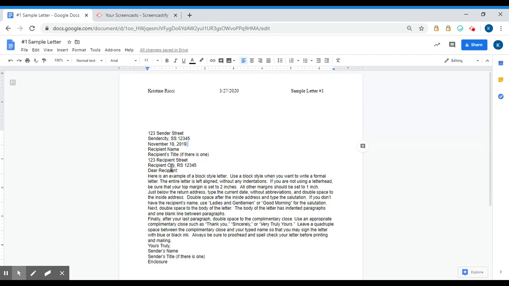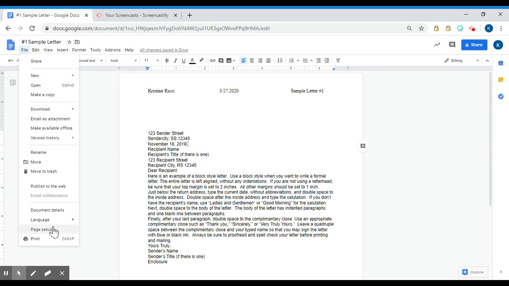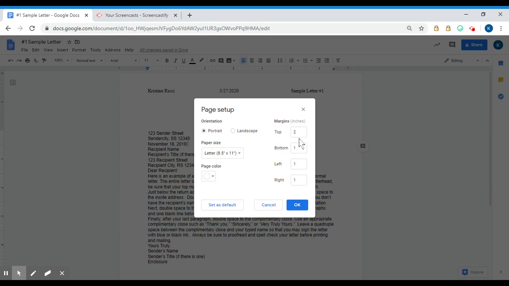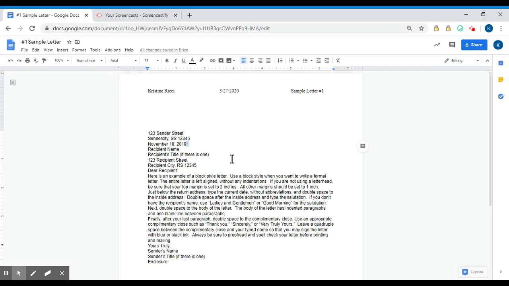The first thing you want to do is set your margins. You go to File, Page Setup, and your margins are 2 inches on the top, 1 inch bottom, 1 inch left, 1 inch right. If you have a long letter, it's okay to have the top margin at 1. No one's going to come and measure it. But for the most part, you're going to do 2 on the top, 1 bottom, 1 left, 1 right, and say okay. I already had mine set up like that.